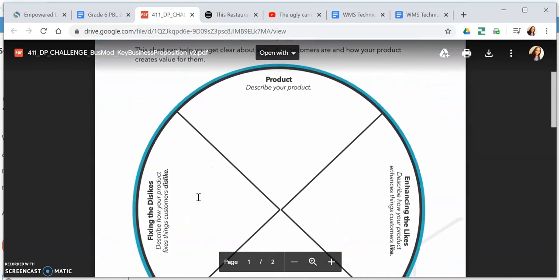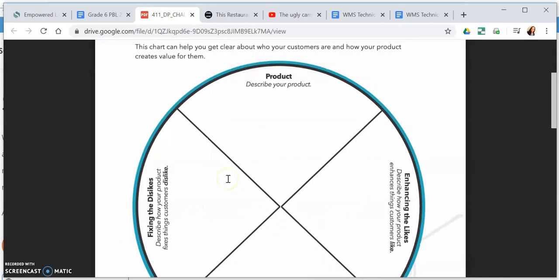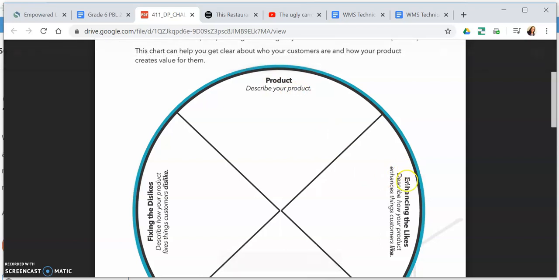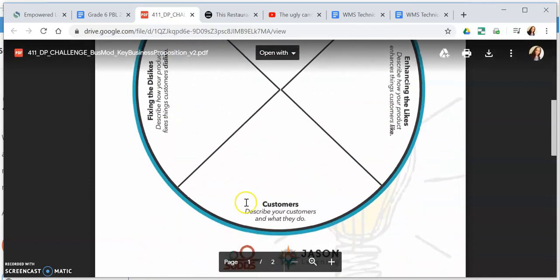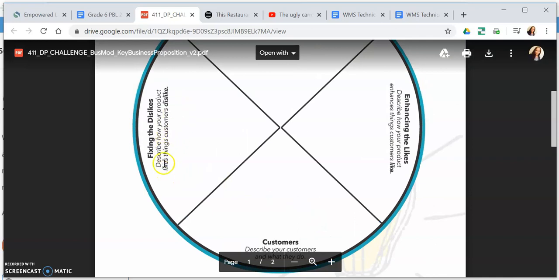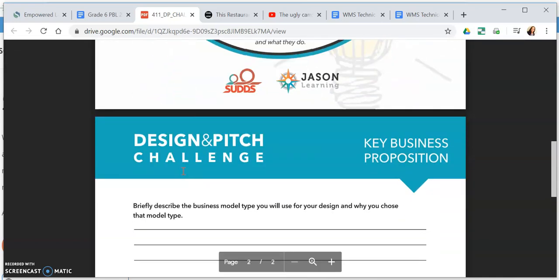So here it gives us 4 different categories to think about. The first one says product, describe your product. The second one says enhancing the likes, describe how your product enhances things customers like. Customers, describe your customers and what they do. Fixing the dislikes, describe how your product fixes things customers dislike.